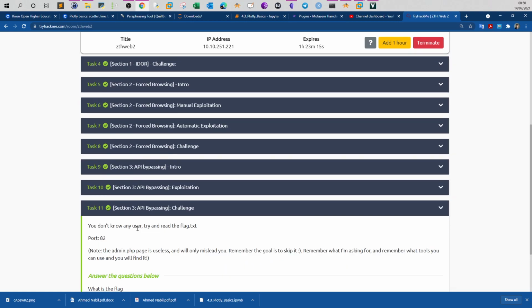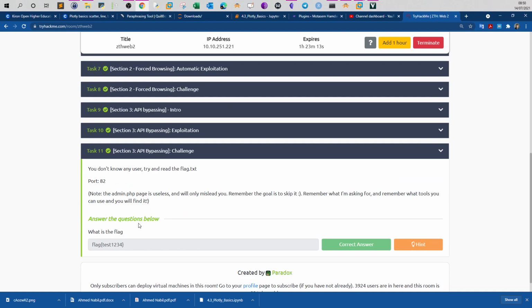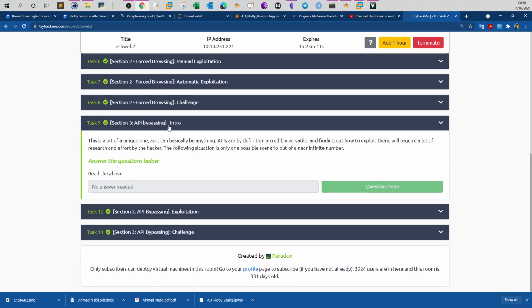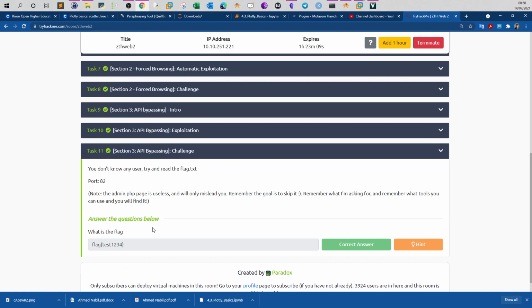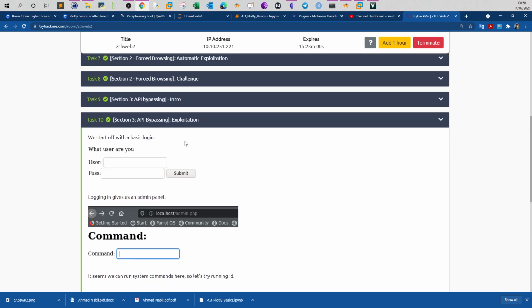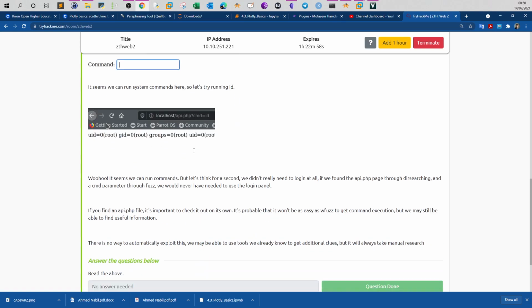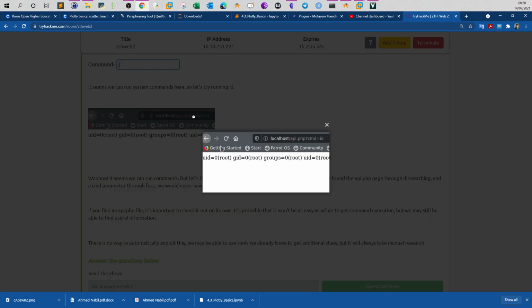Now, last challenge, API bypass. Now, if you want to read intro about API, you can read it here. But basically, in API bypass, we try to do a work that's similar to directory search. So the example, if you read the example in the scenario here, you see there is a page or a file called api.php, and there is a parameter that controls the user input, which is cmd here, or the parameter name is cmd.